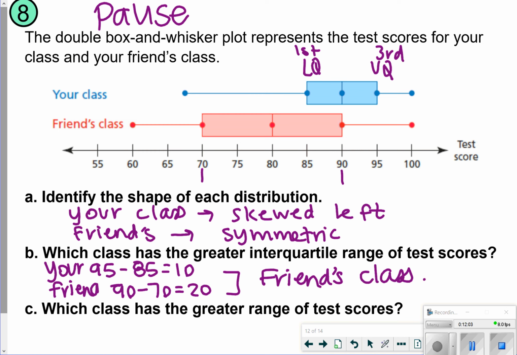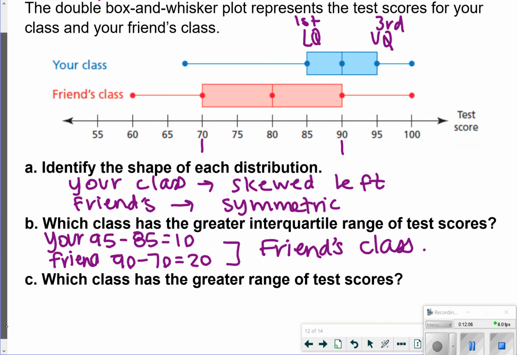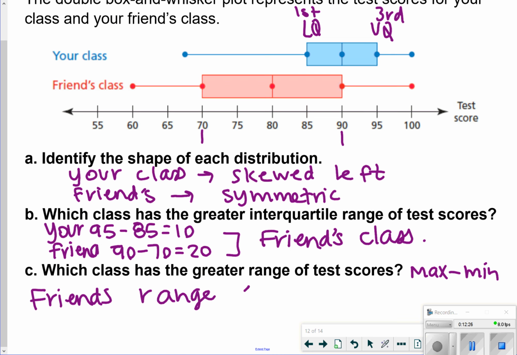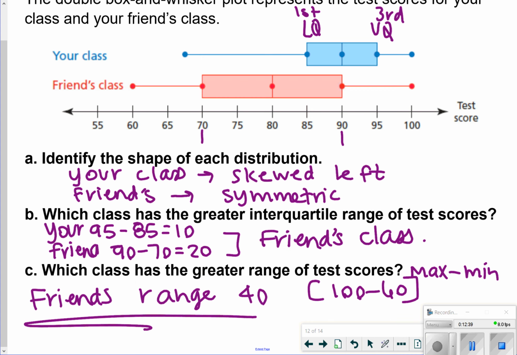Okay. The last one, which class has the greater range of test scores? Remember, range is maximum minus the minimum, and we talked about that in 11.1. So when we find the range, the friend's class would have the greatest range because their range is about 40. We did 100 minus 60. And then for your class, it would be about, I would say, maybe 33. So your friend's class had the greater range.